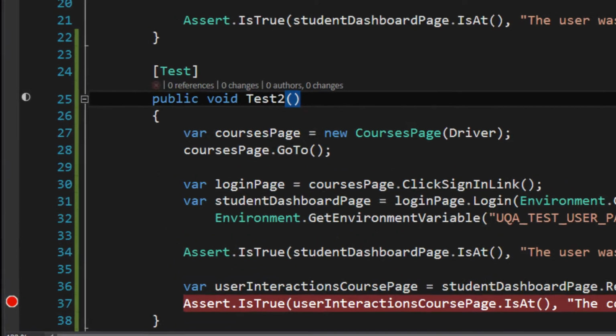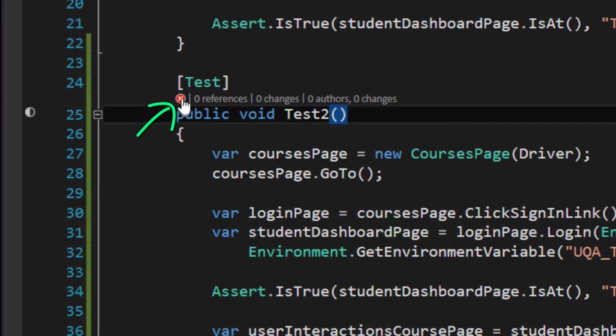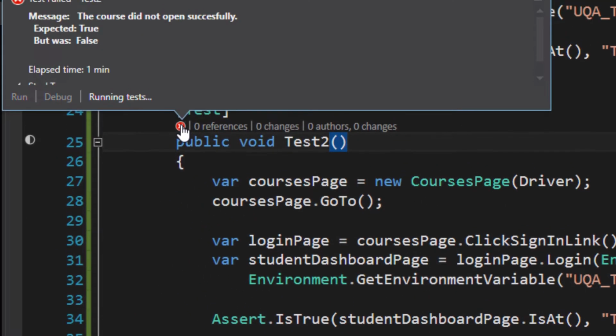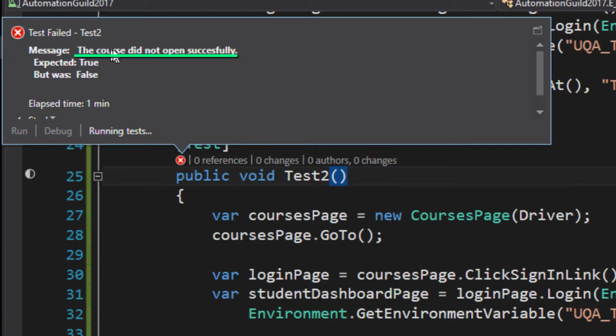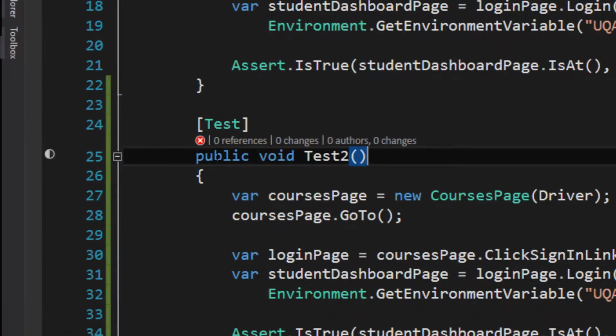And then when I finish the execution of the test, I get a little X over here. And that little X, when I expand it, is going to tell me that the course did not open successfully. And that's a fantastic message that tells me exactly what went wrong. And I am very happy with this test.